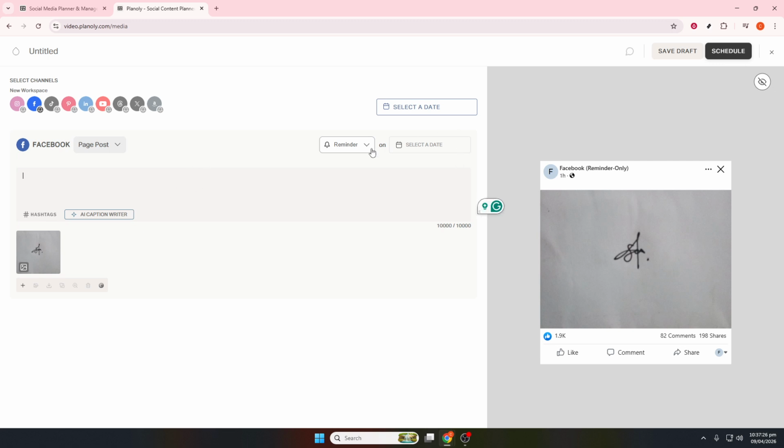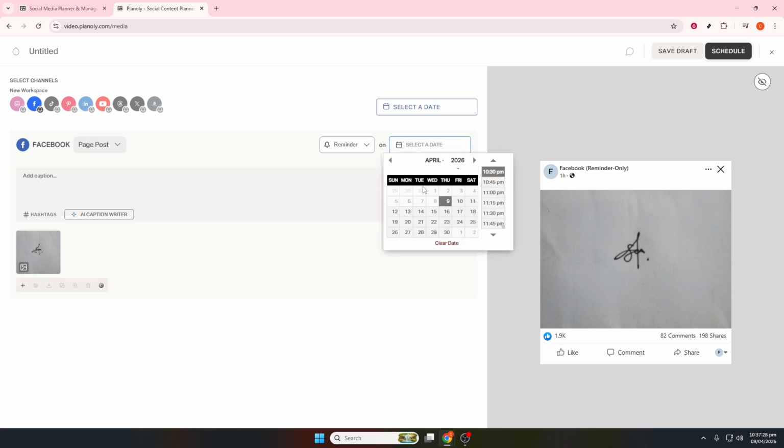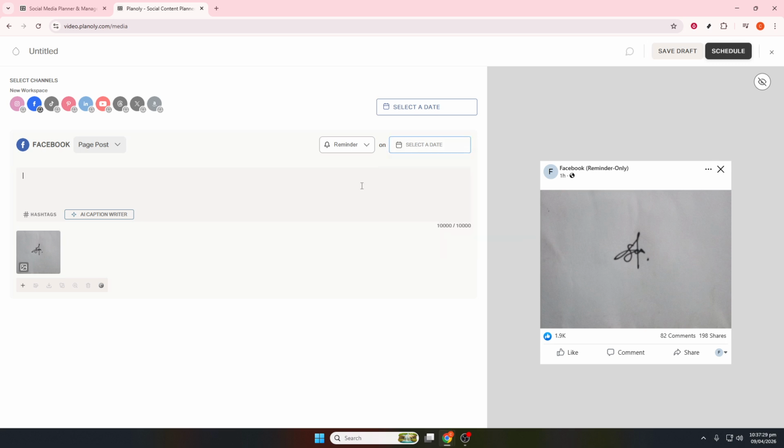Confirm that each post is on the correct day and time, and drag a post to a different slot if you need to make adjustments. This is a quick way to rebalance your content without starting over, and your changes will update automatically.